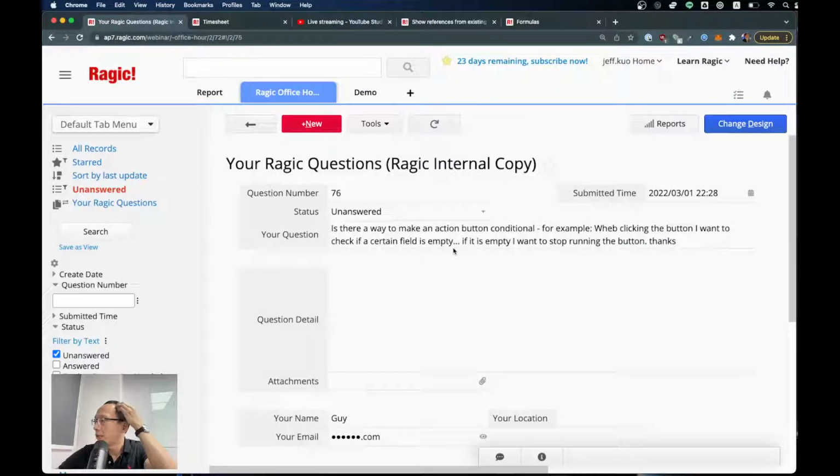Is there a way to make an action button conditional? For example, when clicking the button, I want to check if a certain field is empty. Okay, if empty, I want to stop running the button.